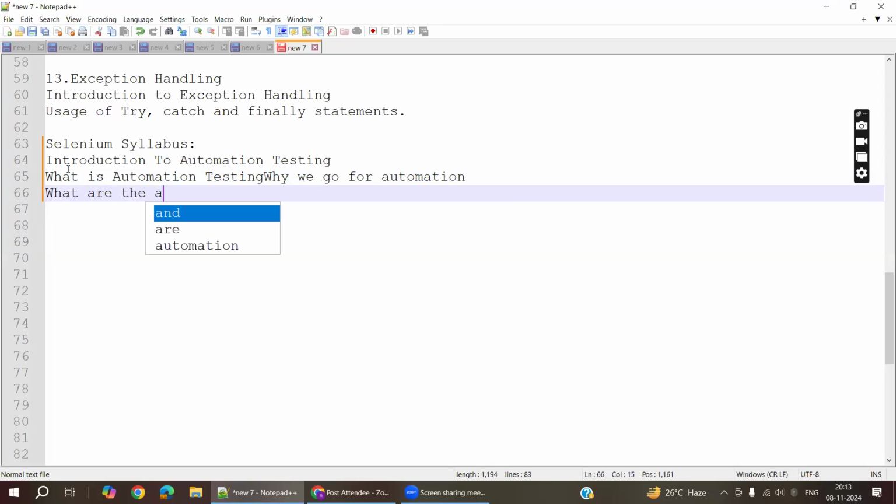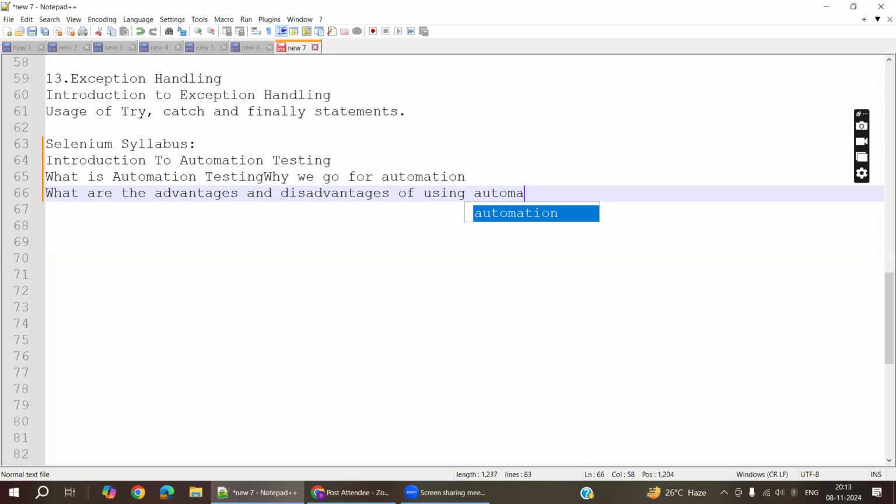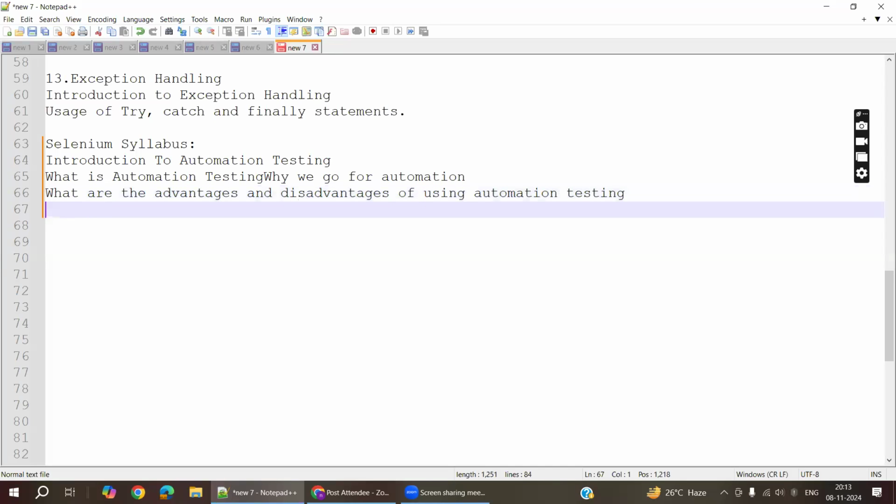The advantages and disadvantages of using automation testing. And then, when not to go for automation testing.